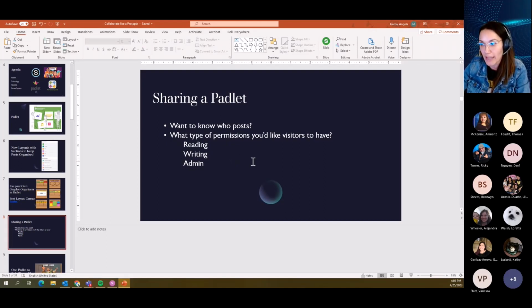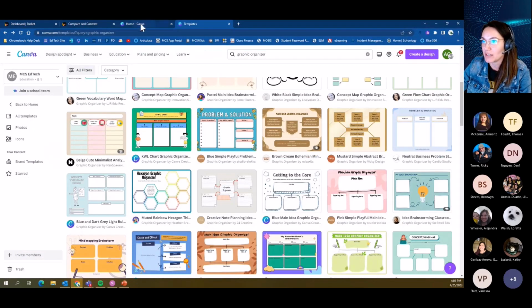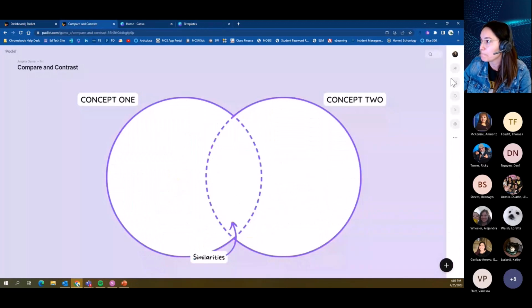Do you want them to write? Or do you want to give them admin permissions? This would be more for your peers, where the admin permissions will allow them to delete posts, to edit any posts from other visitors. So they would have the same privileges as the creator of the Padlet. And all of that can be done directly here. So you can go ahead and click on this sharing permissions or share this Padlet.